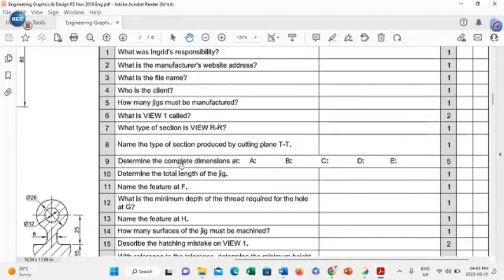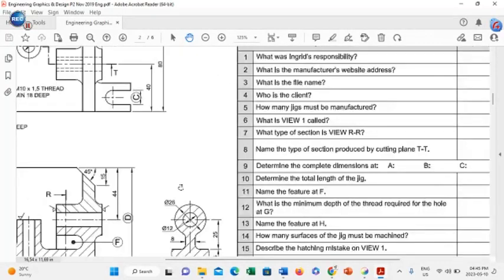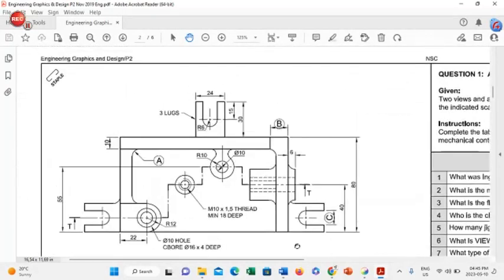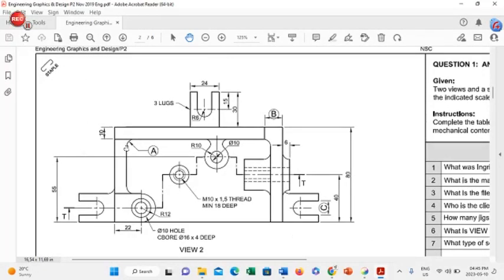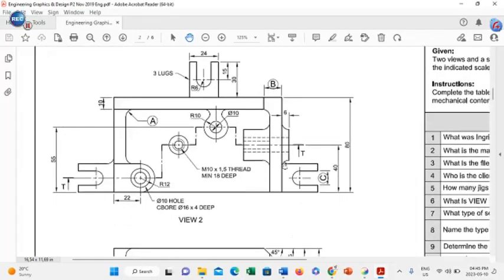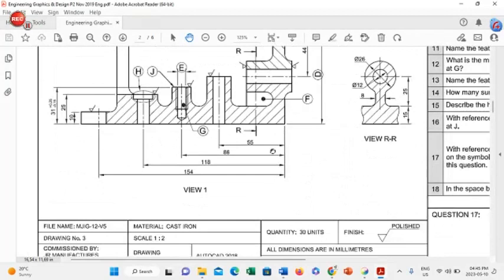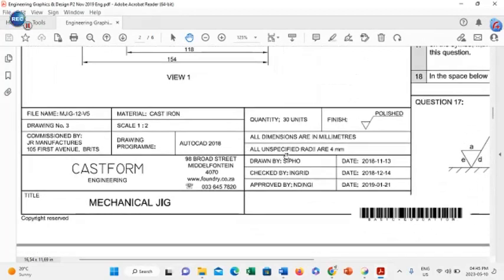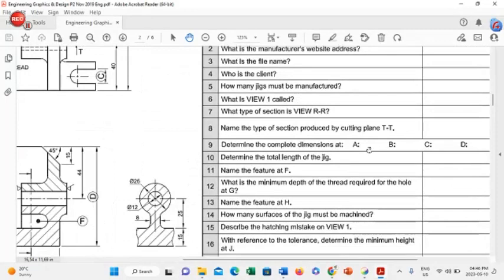Number 9, determine the complete dimensions at A, B, C, D, and E. Let's go look at A. So we will find that A is situated in this corner here, and you will find many of those corners. Those corners are called fillets. The dimension of those fillets has not been given to us, but if you scroll down to your title bar, you will find that it states that all unspecified radii are 4 millimeters. And that is your first answer at A.